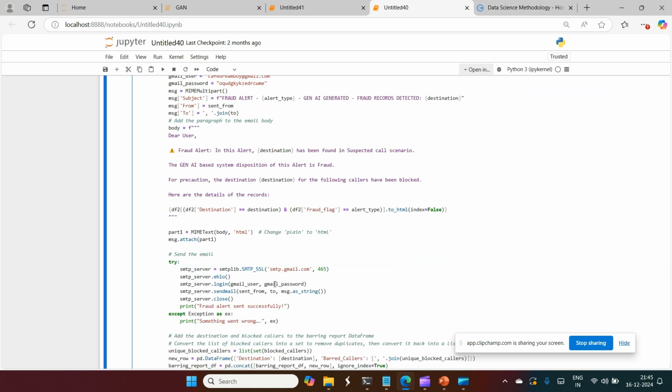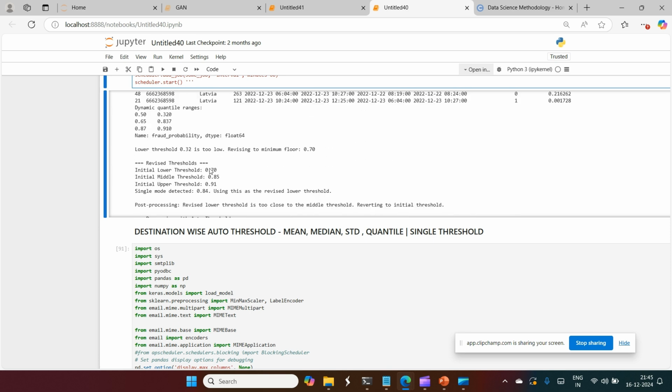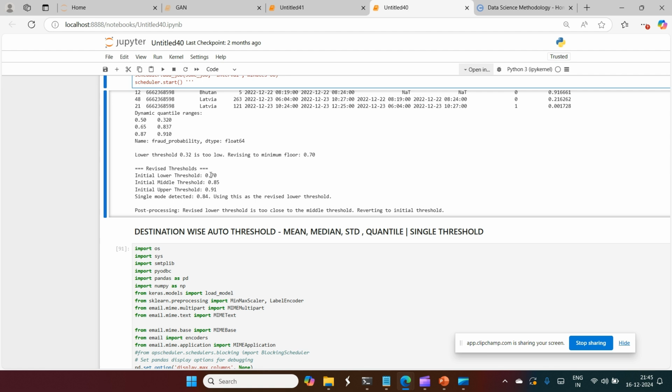So what happened, I will show you in the output screen. The initial threshold was 70% for lower, middle was 85, upper threshold was 91. Single mode detected, and the mode value was 84%, because it found some records between the lower and middle threshold. So it revised the lower threshold to 84.